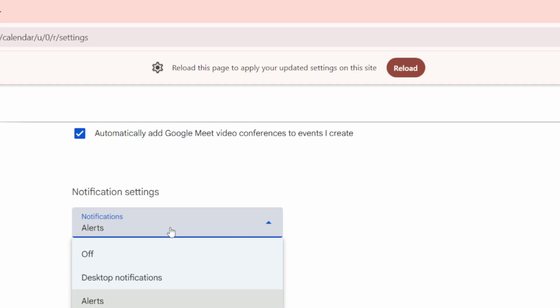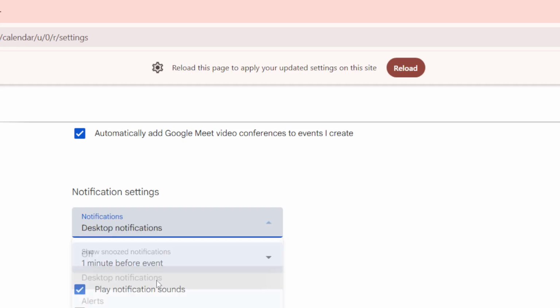Finally, change the drop-down alert type from Off to Desktop Notifications. This change ensures that you will receive alerts directly to your desktop. Notifications help keep you informed about your schedule in real time. By making this change, you're taking significant steps to ensure you stay organized. Once you have selected desktop notifications, your changes will be saved automatically, and you should now be set to receive notifications from Google Calendar.